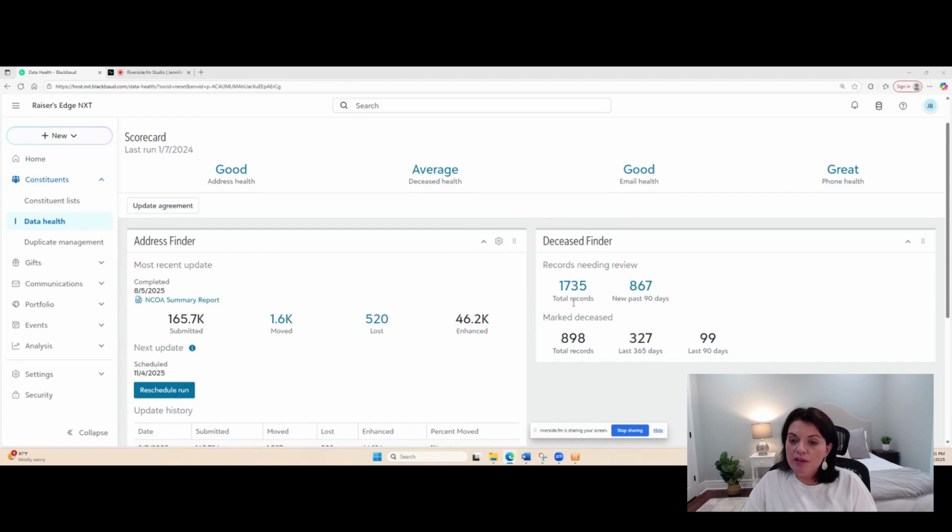It will tell you how many total records it's identified as potentially deceased, and then it will identify those that are new in the past 90 days. It will constantly be checking, and so anything new in the past 90 days will appear here. And then it gives you some more stats on how many in the last year, how many in the last 90 days.